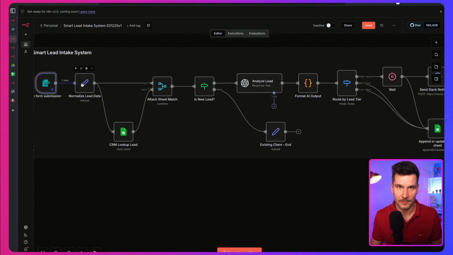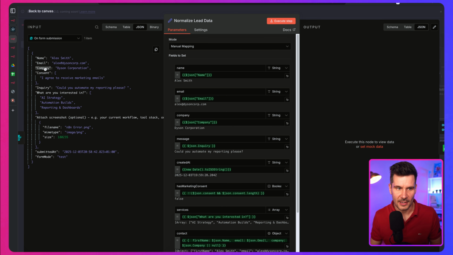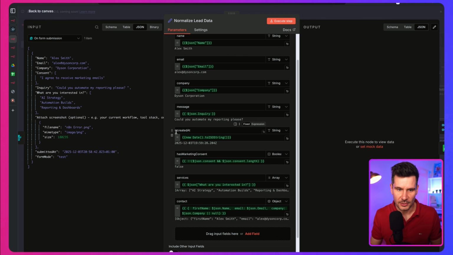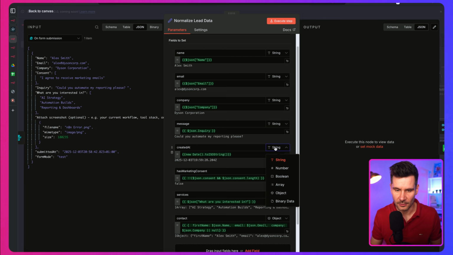So the next thing we did, we normalize the data using the Set (Edit Fields) node. So let's open it. In here on the left hand side we have our input from the form. So Name is with a capital N. Every single field name starts with a capital letter, but we would like to make it database friendly and keep everything in lowercase. We changed the names of the fields, and introduced new fields like created at, which is when the form was submitted. Previous fields were strings only.